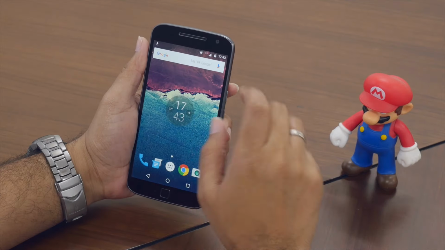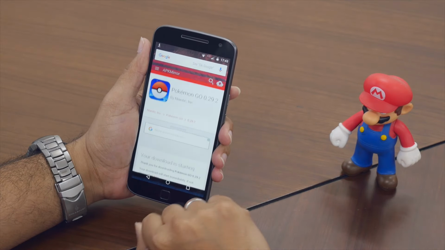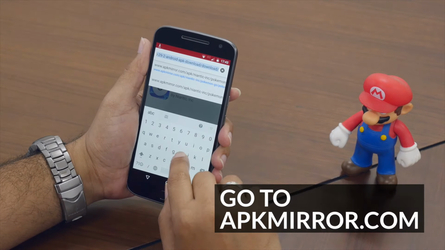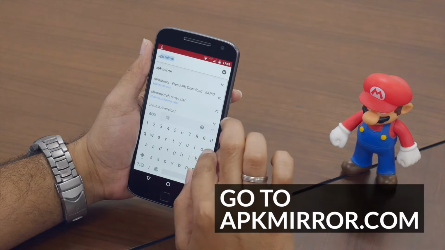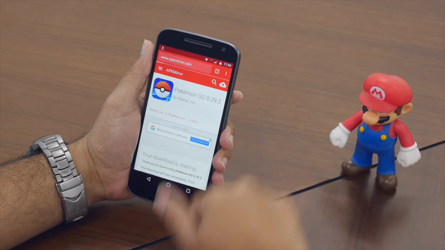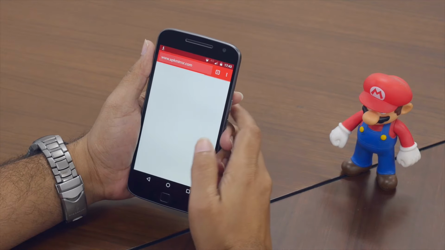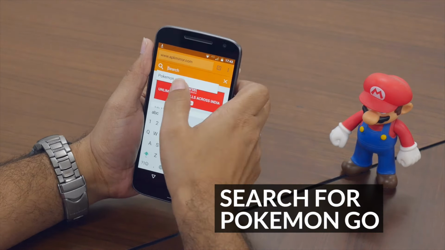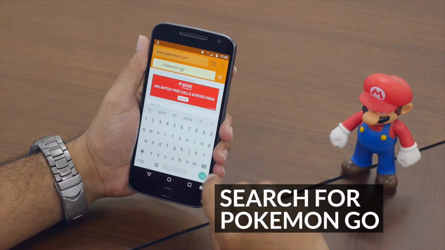One of the safest ways to download the APK for Pokemon Go is from the site called APK Mirror. It's run by Android Police. So you can go to apkmirror.com, and I shall leave the links to all these sites below. You can search for Pokemon Go. It's already typed.